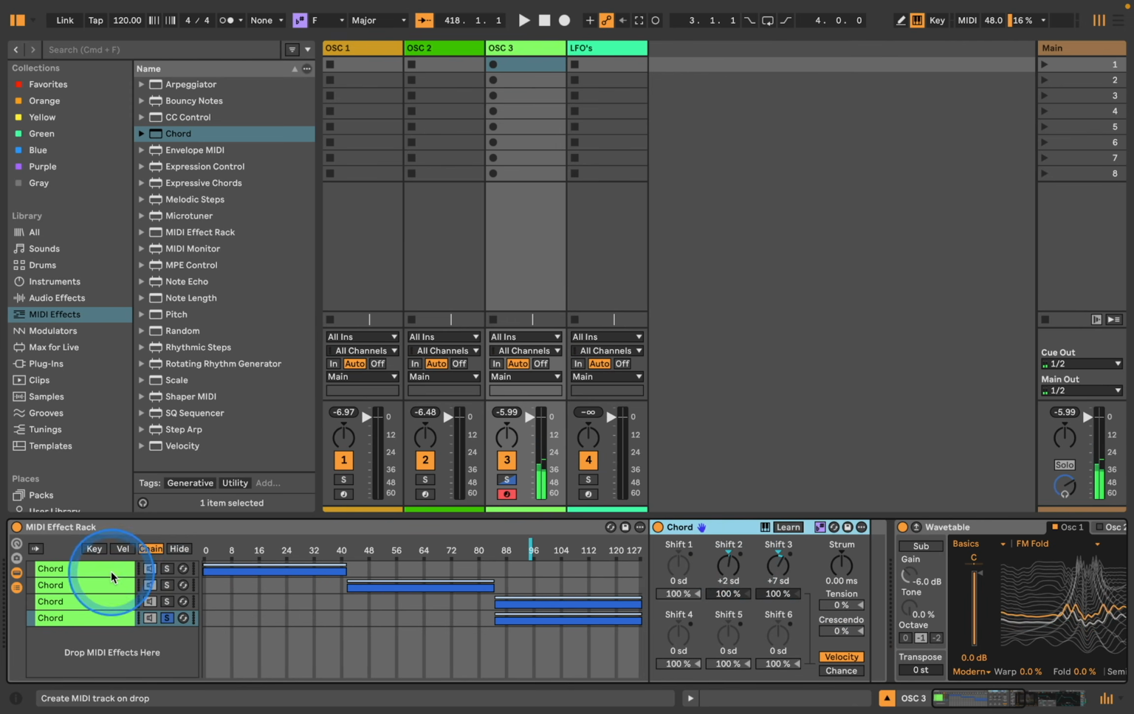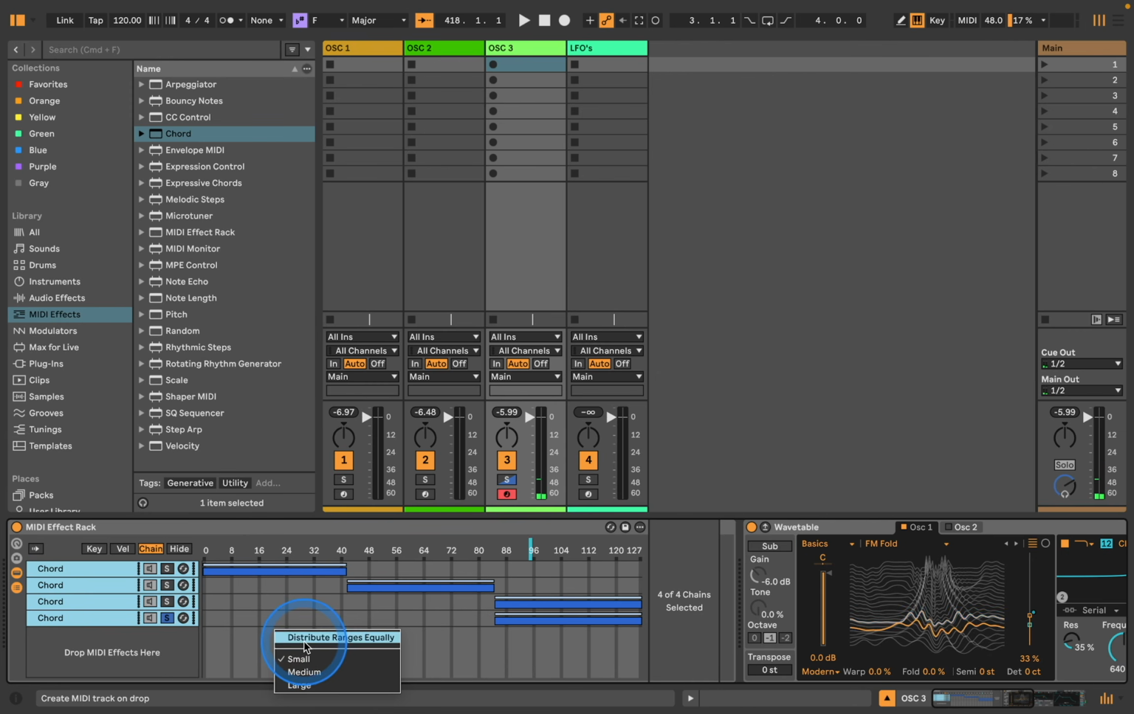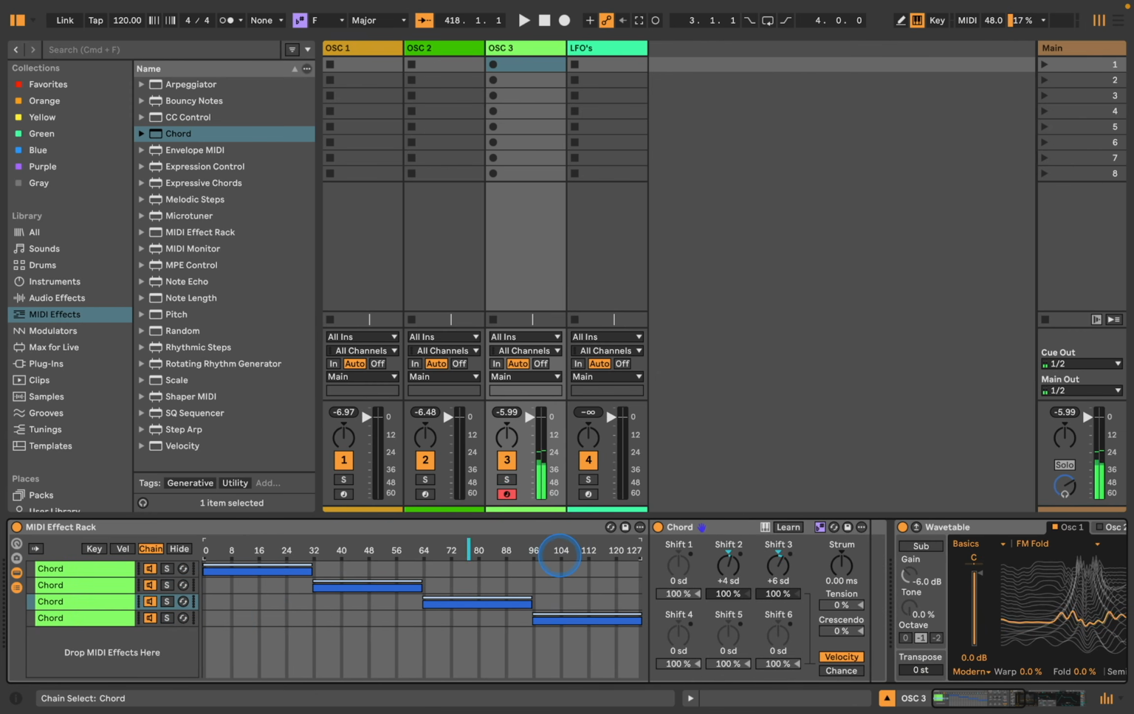Right-click again. Distribute ranges equally, and then we've got it like that. Perfect. Now I'm just going through the chords a little bit more. Making very few changes, to be honest, but I'm listening to it over and over again, trying to figure out if I actually like it. And then just renaming them chord 1, 2, 3, and 4.